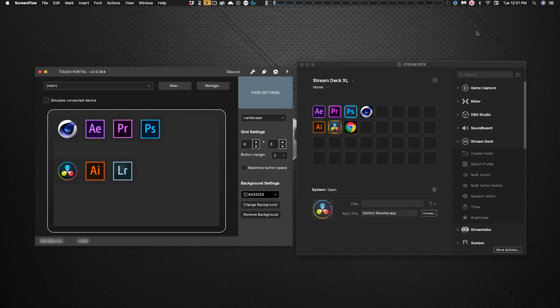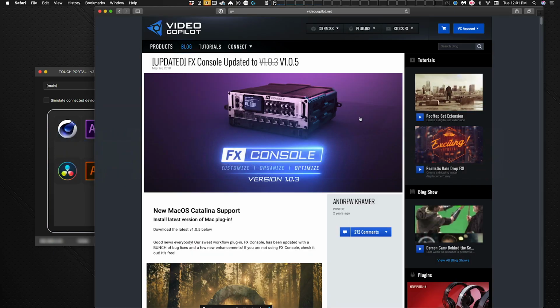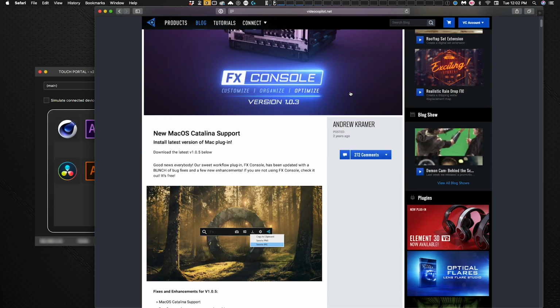So the very first thing you need to do is to go over on your browser to videocopilot.net, and you want to download their FX Console plugin. It's a free plugin that runs inside After Effects. It's very lightweight, and it's a wonderful add-on to After Effects. While you're here, look around, maybe pick something else up that you're interested in. Lots of great stuff here.